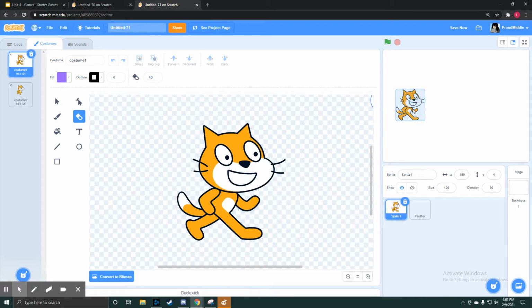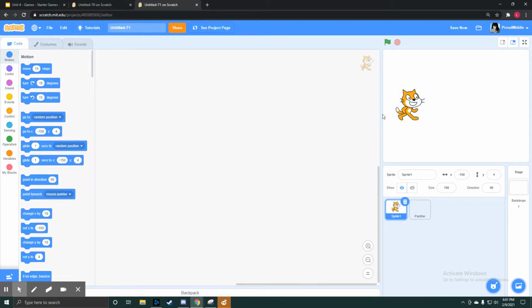But anyway, the first thing we need is a sprite. This is going to be our character. This is who we're going to make move, control, things like that. And then we need walls. So I'm going to name this sprite, and I'm going to name this walls.